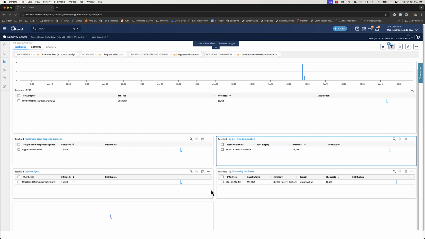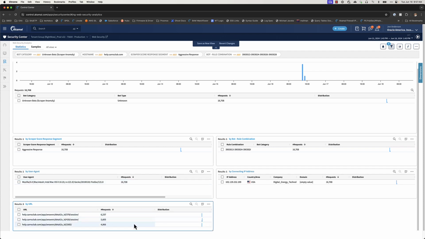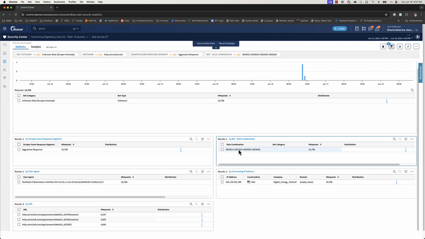And when I come in here, I see one IP address, immediately suspicious, right? 16,000 requests from one IP address, all using the same exact user agent, Firefox 121. Ooh, and they're only going to 3 URLs. Interesting, right? So then let's take a look. What are these detections? What are they?